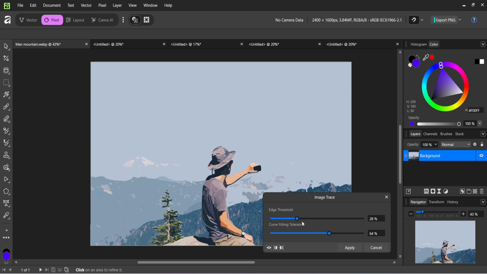Move each slider gradually and watch the preview. If thin lines are disappearing, nudge the threshold up. If you're seeing lumpy or jagged edges, bring the curve tolerance higher to smooth them out. Zoom in on critical areas like corners and text to judge the quality before you finalize.